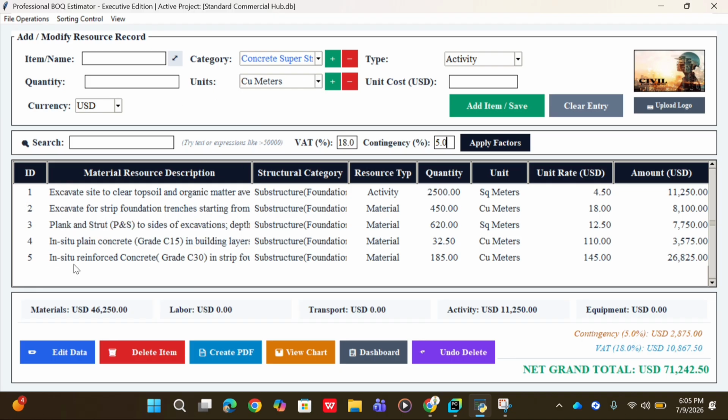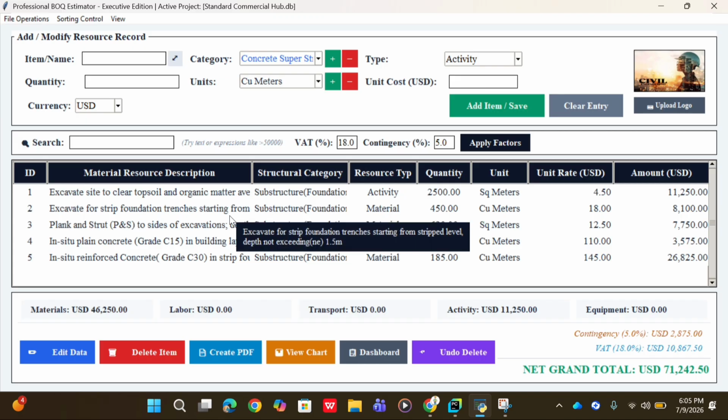As you can see, this is a project someone has been inputting data into, and particularly the category was substructure, or the foundation. Just for clarity, guys, for those of you who are professionals, a BOQ basically comes out after a takeoff. Surveyors know this very well.